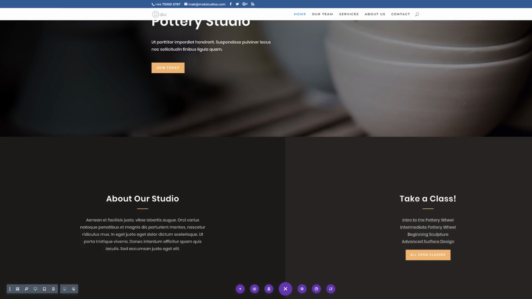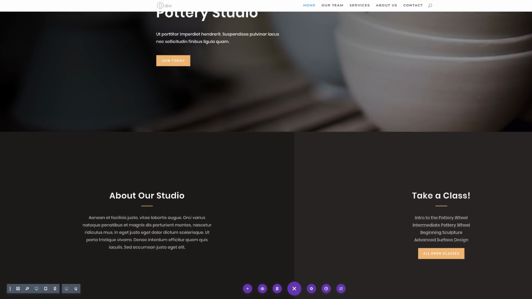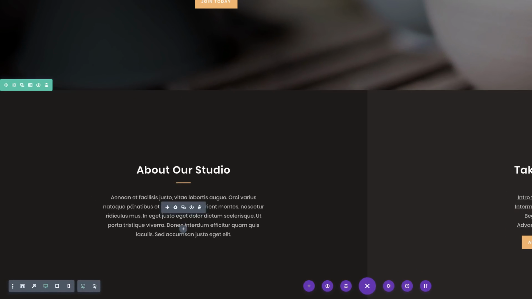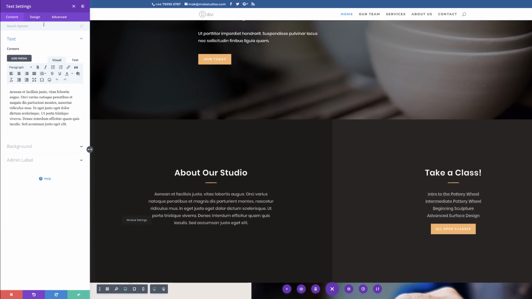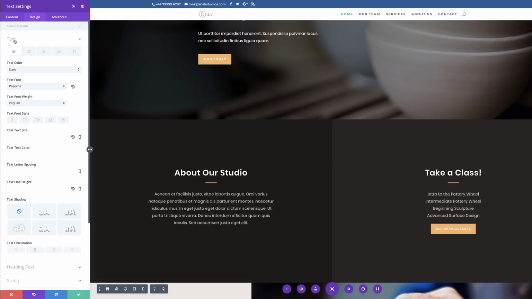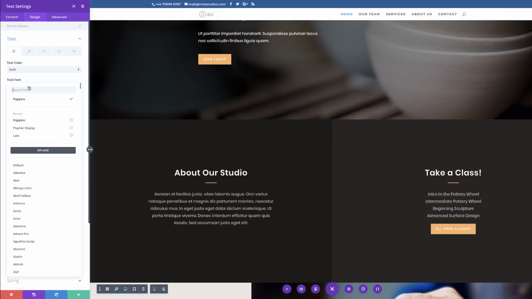Okay, let's move on to our next feature, which is number 11. And this feature is how to upload custom fonts with Divi modules. So what you need to do is to come over here to our text module, click on the gear icon for the settings, and then you can come over here to design, text, and then over here you can just click on any of the text fonts like that.